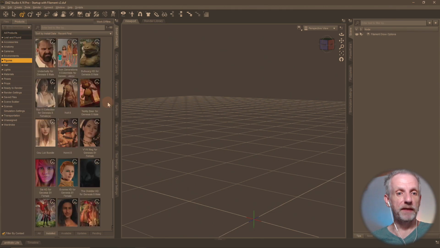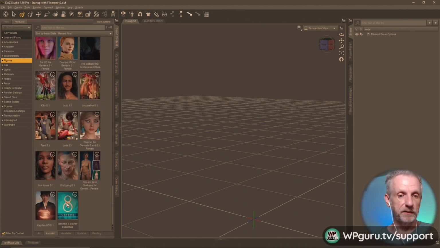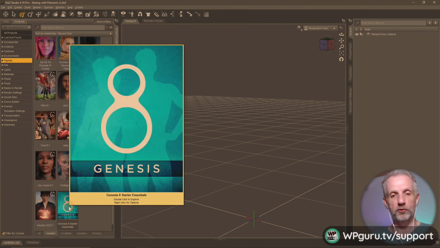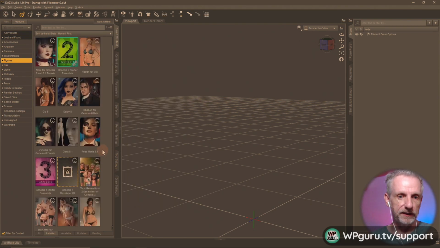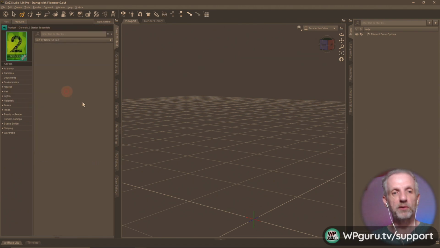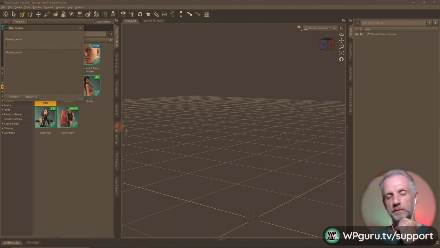I could just try the base character as a template because he has materials, and that'll be good. And I will try Genesis 2. Let me try Genesis 2 male character templates and put them onto Genesis 8. I think that's a cool idea. Let's see if we can do it. So Genesis 2 base male.